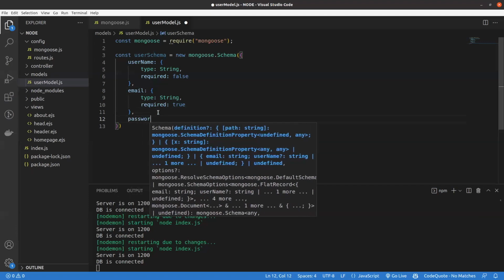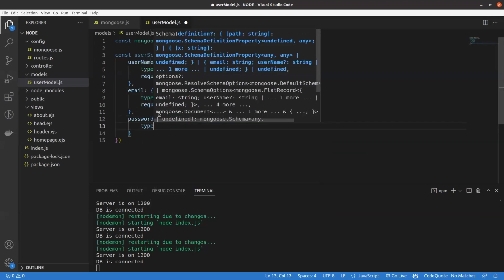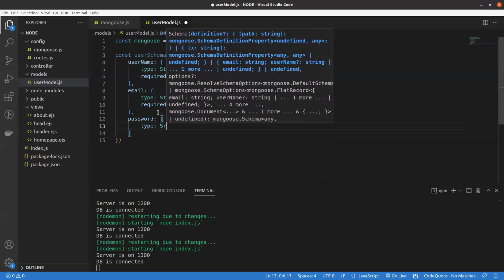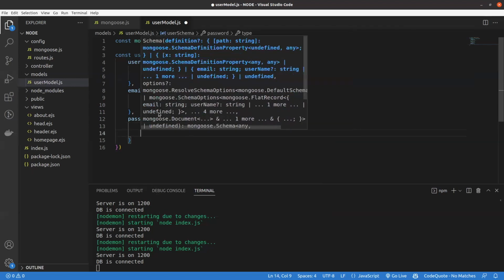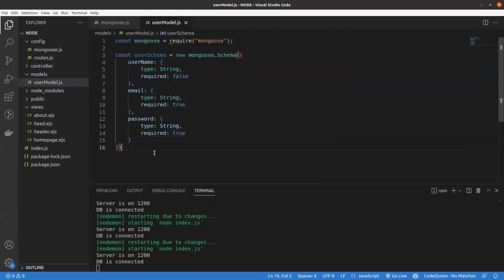Now we need to have a password, of course, because when you want to sign up, you should also have a password. The type of the password is also string. Is it required? Of course, it's required. Without the password, you cannot make a new account. Now, this is the data that you are expecting. Of course, you can add as much more as you want, but for now, these are enough.